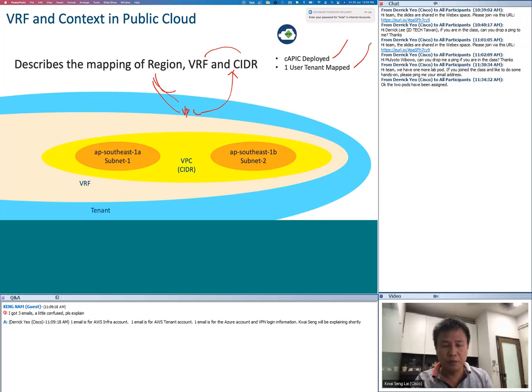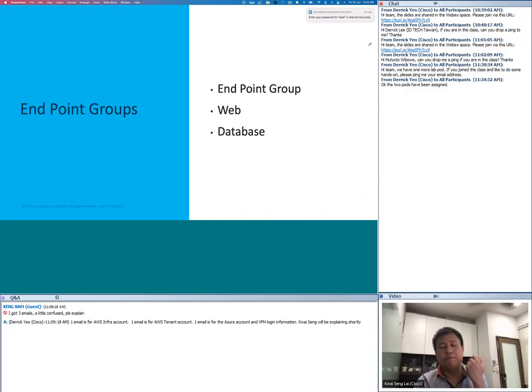So as we move on to the tenant description, the first thing we want to do is define the endpoint groups. Again, this is just a concept. Later in the hands-on I'll go through how to do all this. So first thing is the endpoint group. Endpoint group itself is about how we classify stuff. How we classify it.